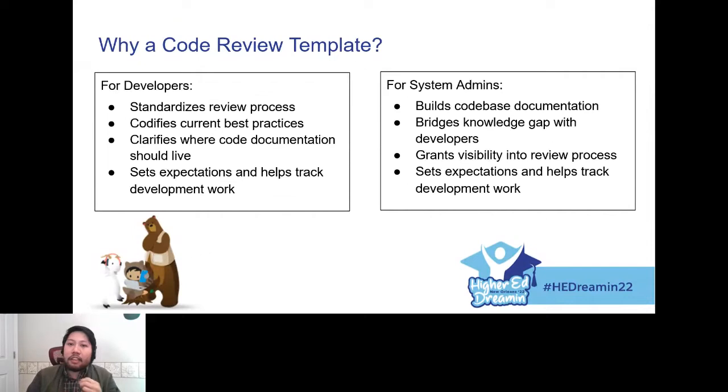For system admins, it builds the code-based documentation so that the code changes aren't necessarily as much of a black hole for them. They might not necessarily know exactly why something was coded this way, but they can know in general terms what the solution is, what objects are involved, how the sharing model is impacted. And that really helps bridge that knowledge gap with the developers. By having this code review template as a document, it really grants that visibility into the review process.